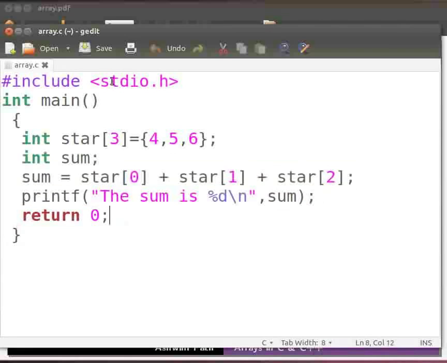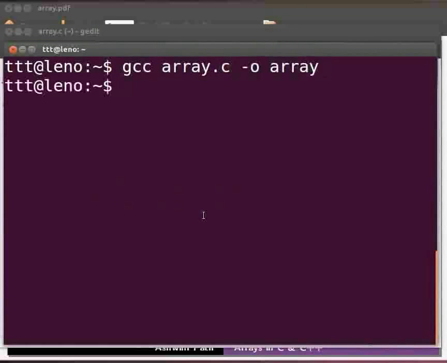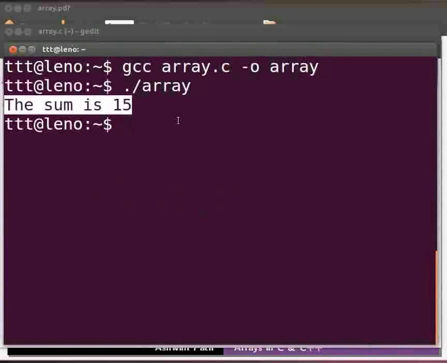Now click on save. Let us execute the program. Please open the terminal window by pressing Ctrl, Alt and T keys simultaneously on your keyboard. To compile, type gcc space array.c space -o space array and press enter. To execute, type ./array. Press enter. Here the output is displayed as the sum is 15.